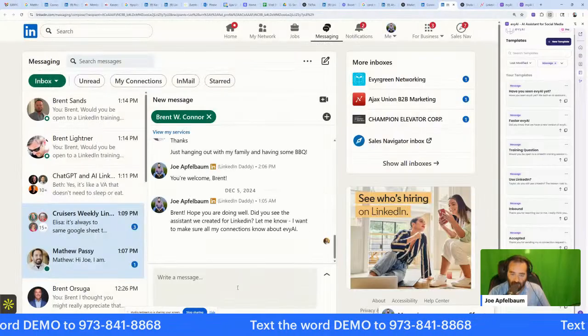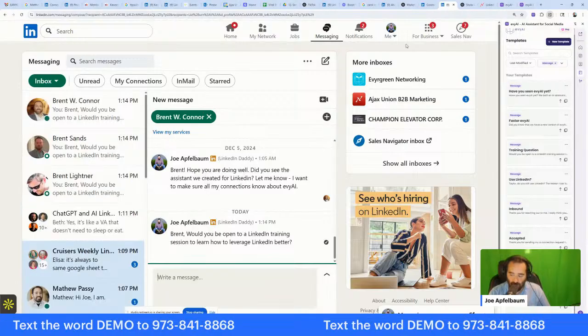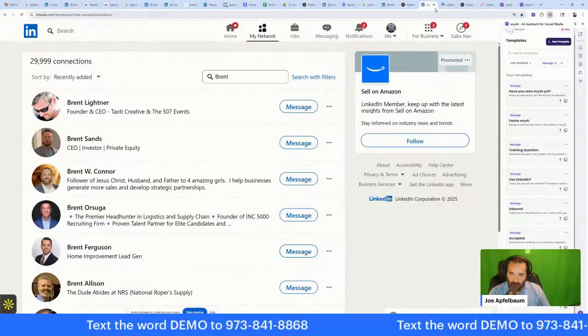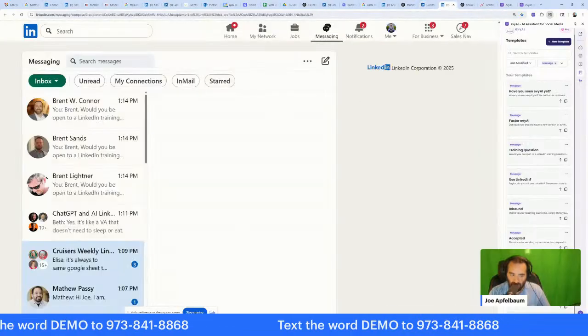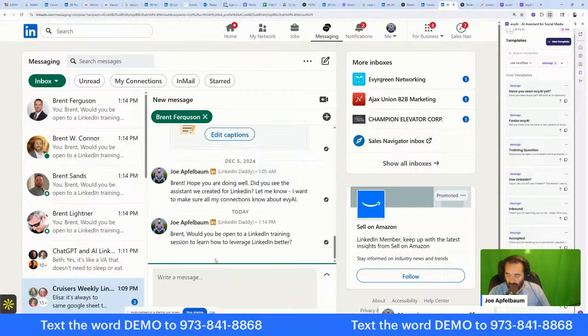Now, how many messages do you want to send every single day? So now could you imagine you were able to send out 1,000 messages? And yes, you can actually send out 1,000 messages to people using artificial intelligence to help you draft the messages.